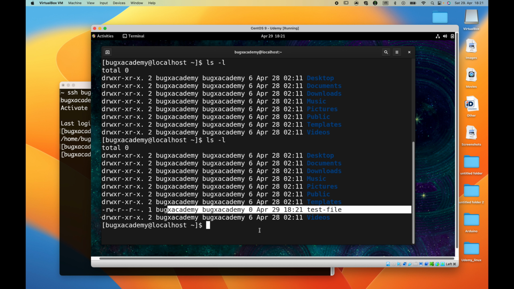So we just validated that our network configuration is okay, and we can connect to our virtual machine from different IPs in the same network.